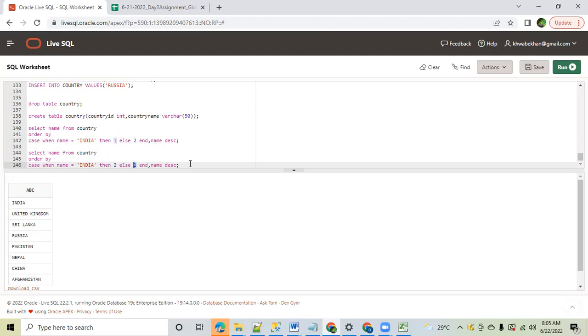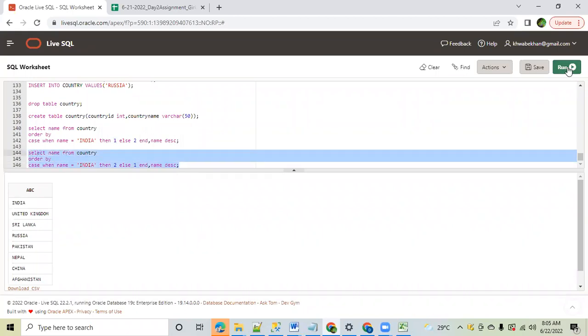India will be the last. Okay, India will be the last, and then United Kingdom will be first because name is in descending order. Let's check it. Oh, great. India is coming at the last, and all the remaining countries are in descending order. Can someone explain how it is working?